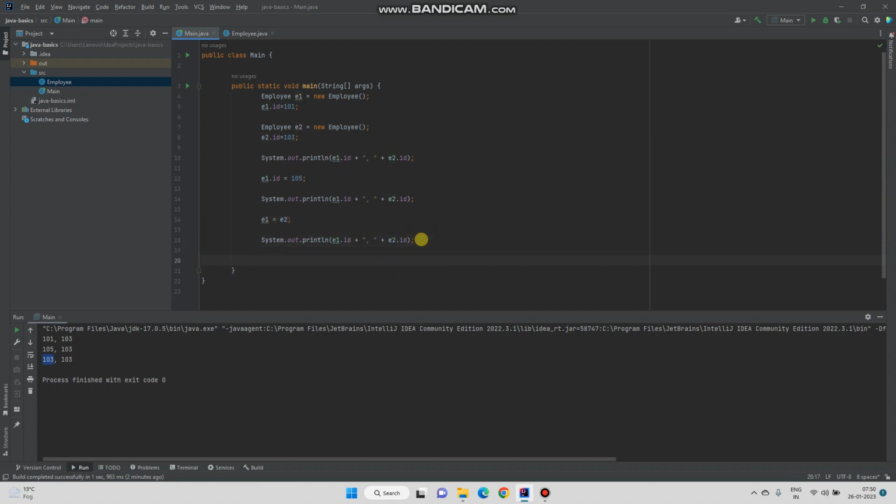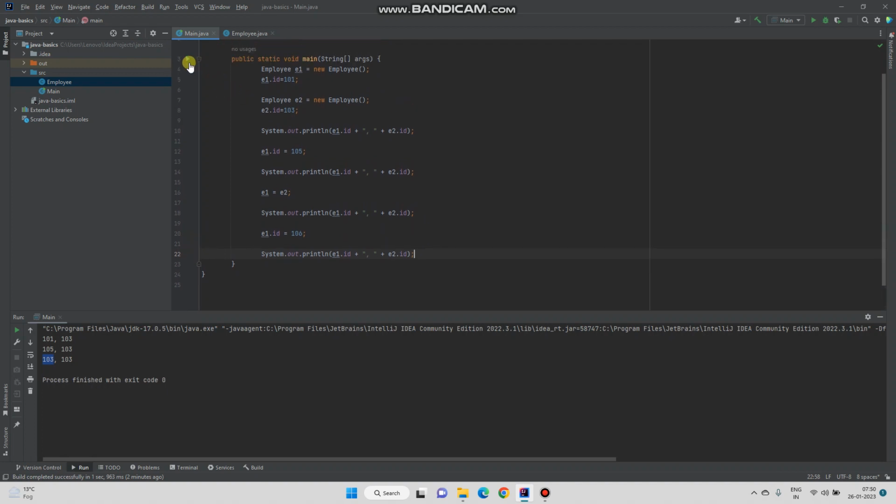Let's confirm this. So let's say we change E1.id again to 106, and if we print the IDs again, we see a similar output. We change the ID of E1 to 106, but E2's ID also got changed. Why? The reason is the same. After this assignment, E1 and E2 are pointing to the same object. And because we changed the ID of the object via E1, but E2 is also pointing to the same object, that's why it is also reflected in E2.